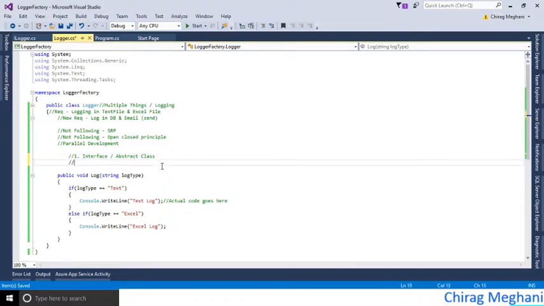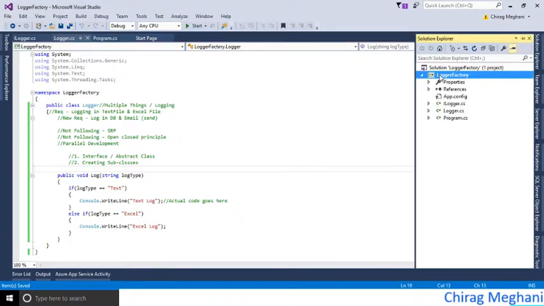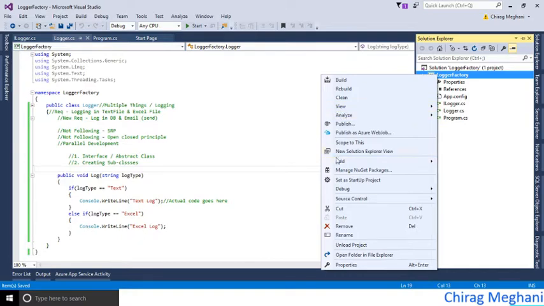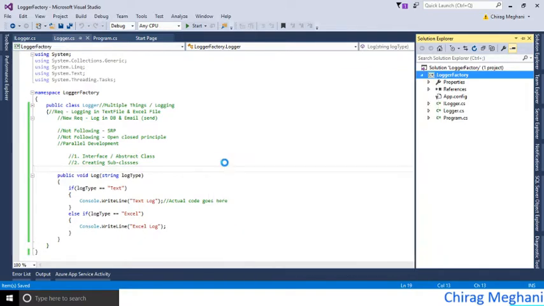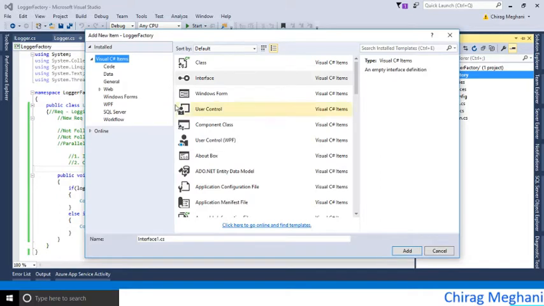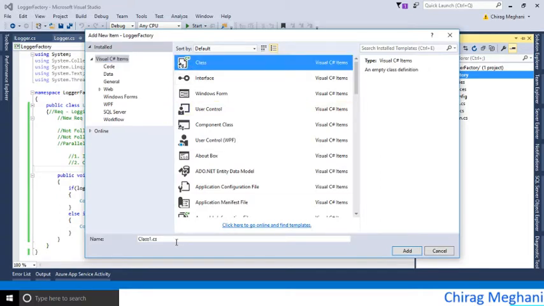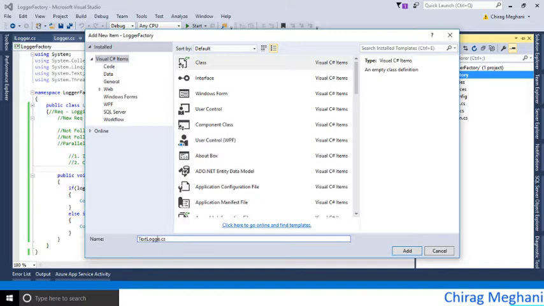What is the second step? The second step is creating subclasses which use the interface, right? So what we are doing is creating a subclass of this interface for each functionality. One functionality we want is text logging. So let's create a class. We call it the text logger class. Just adding it.